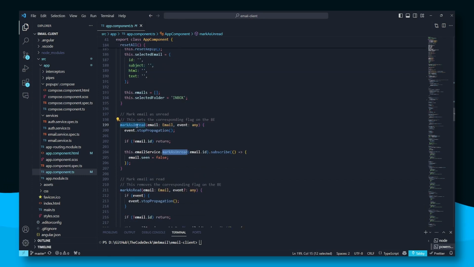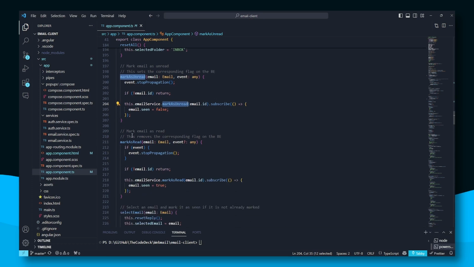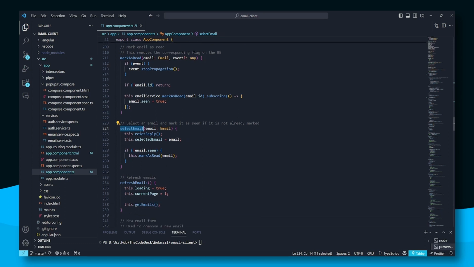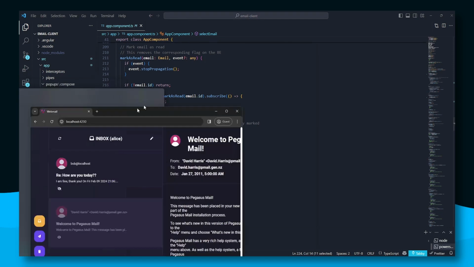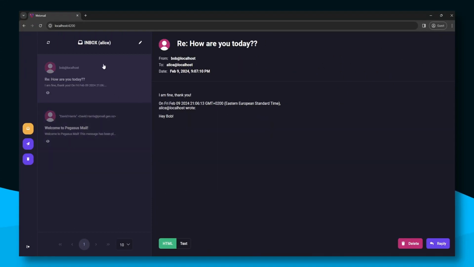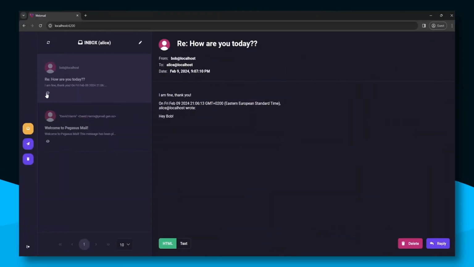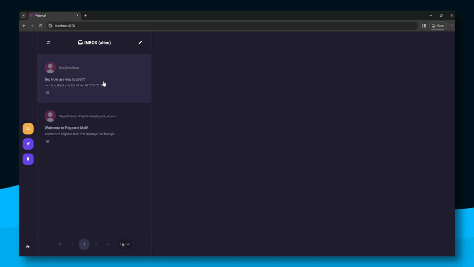Then we have a mark as unread function, which essentially allows us to mark an email as unread by calling the corresponding service again. We have a mark as read function, which does the same. We have a select email function, which essentially allows us to select a specific email. So basically, when we click on an email, we want to set that email as selected, and this is exactly what we do. We set this email as selected, and we also mark the email as read if it hasn't been marked as read already. So basically, when we click on an email, we want to ensure that it is marked as read. So when we reload the page, we won't have to view the email again.